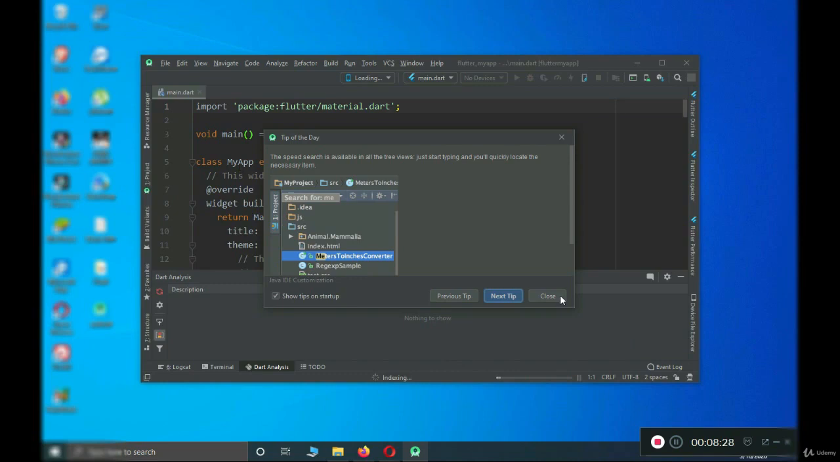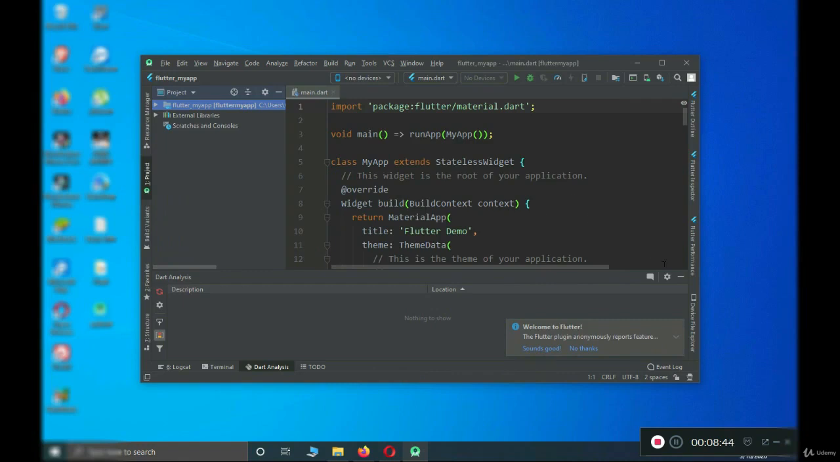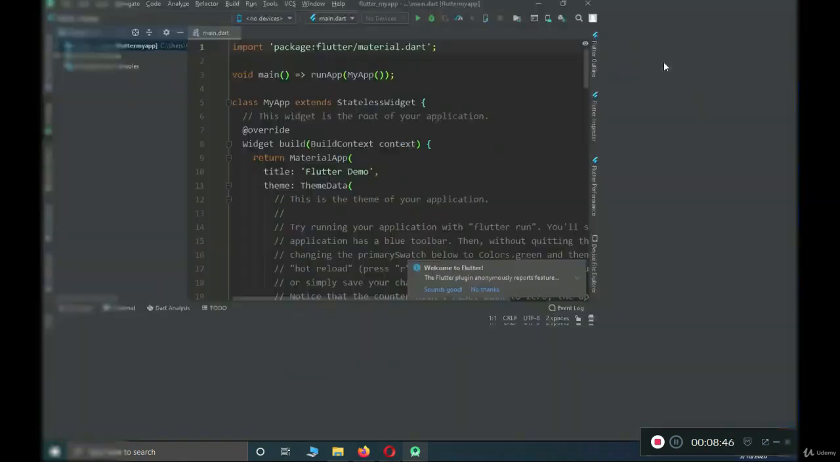So here you can see our project has been created now, and let's just let the indexing finish. Welcome to Flutter, sounds good. So anyways, our project has been launched successfully. Here you can see it.